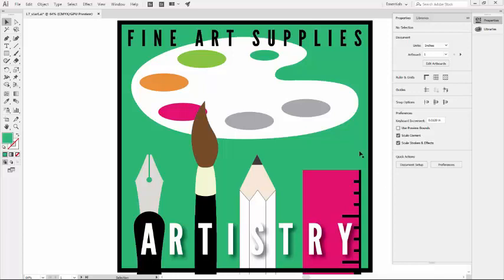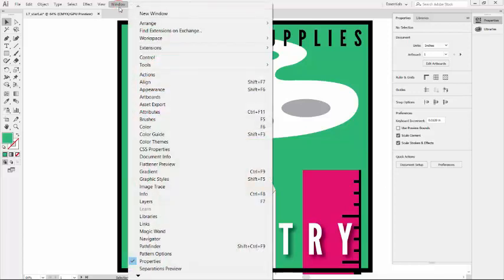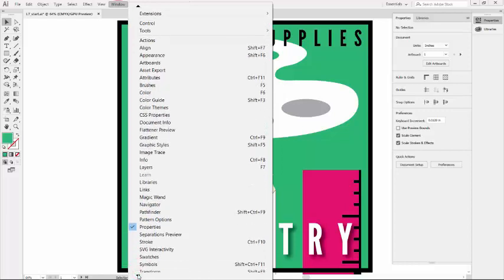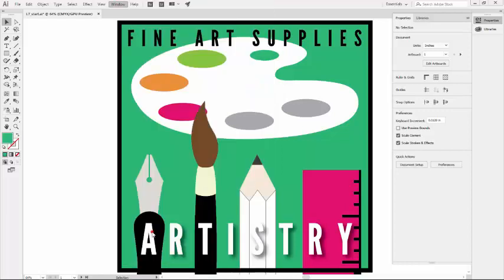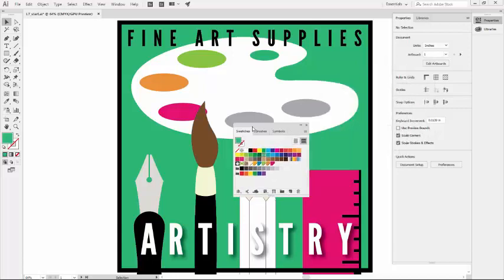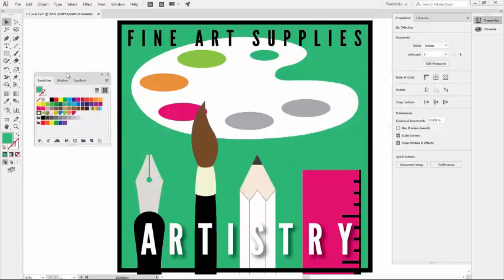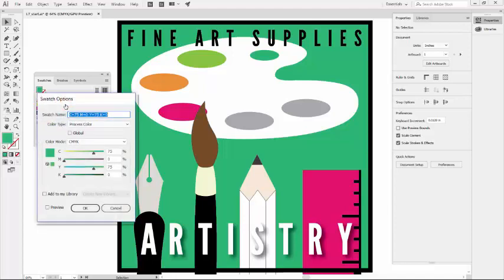We can open up the Swatches panel through the Properties panel or by going up to Window and down to Swatches. And now I'm going to double-click the swatch that I just applied to the background to edit it. And in the Swatch Options dialog box, I'll change the name to Background and change the C value to 80, the M value to 10, the Y value to 45, and the K value to 2.